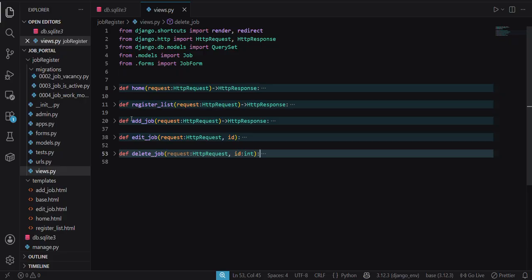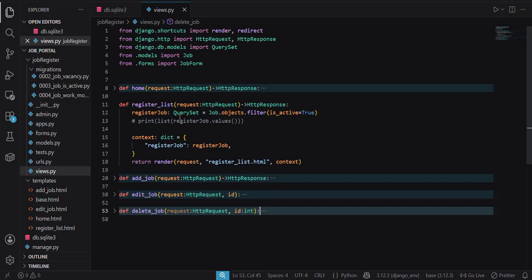ORM stands for object relational mapping. It helps us to interact with the database by using Python classes and objects instead of writing the raw SQL manually. Suppose in the register list I need to fetch all the records, select star from job. How will we write this? Job objects dot filter, which means we are using a where clause.